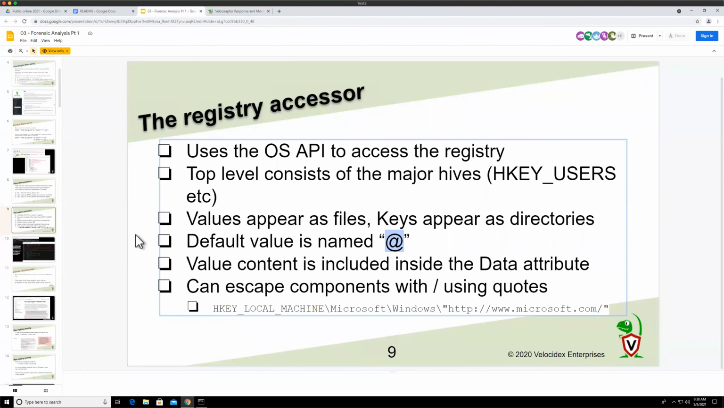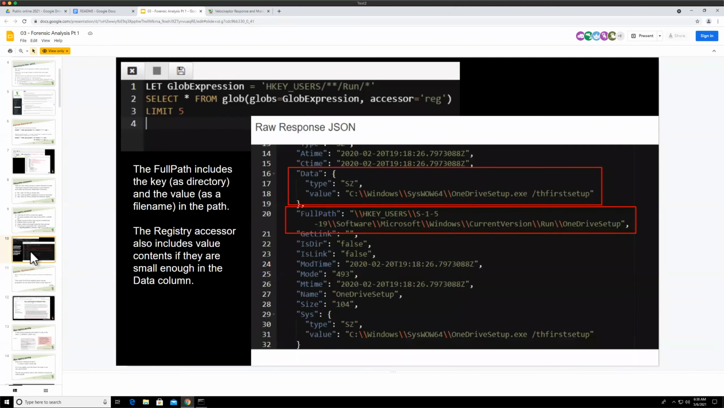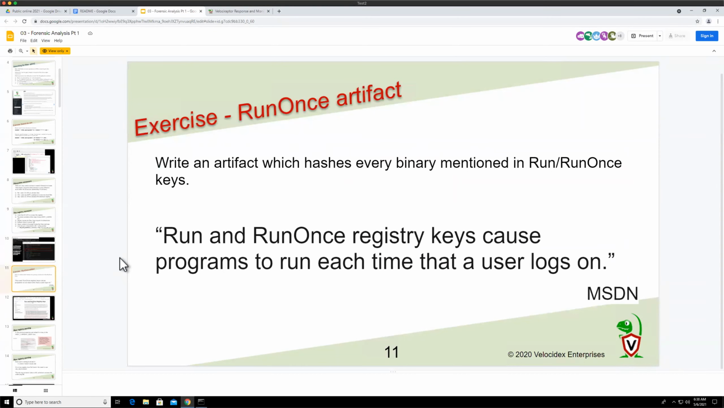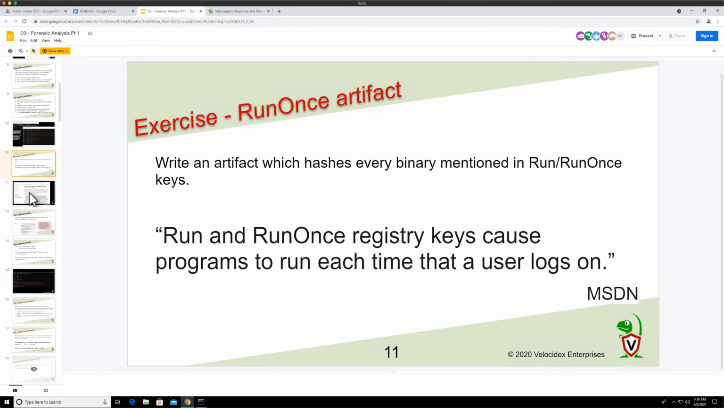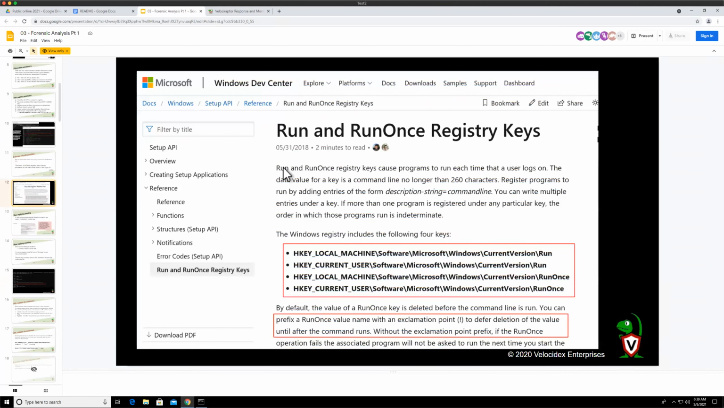So this is the registry accessor. That's kind of all we want to say about that. We pointed out that we can get the value, so that's great. And now it's time to do an exercise: the RunOnce artifact. This is a very simple example, but let's work through an exercise of trying to find out whether we have RunOnce keys. Let's go to the next slide and see what those RunOnce keys are.